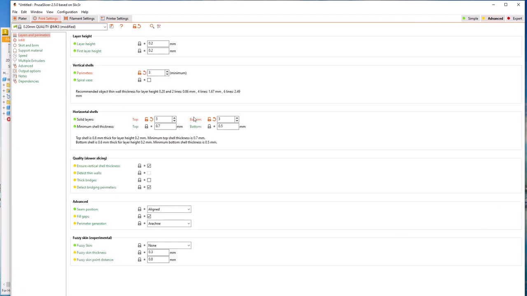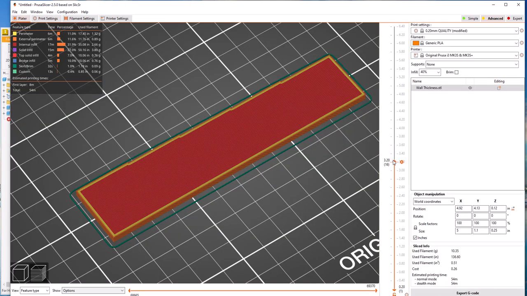Let's go see what print settings. So it's adding a 4th layer from a setting somewhere in here, which is fine. And there is our walls coming up.